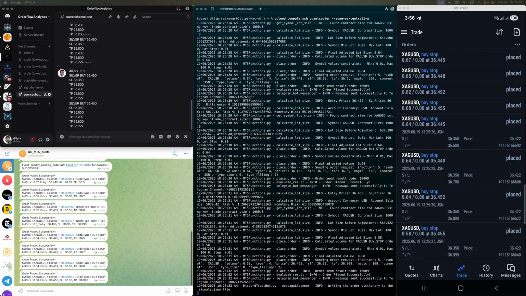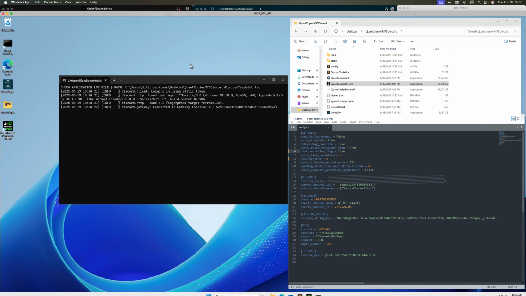Setting this flag to true also helps in creating lot sizes for each order that will be different from what is created normally using the standard settings by other followers of the trading signal provider.